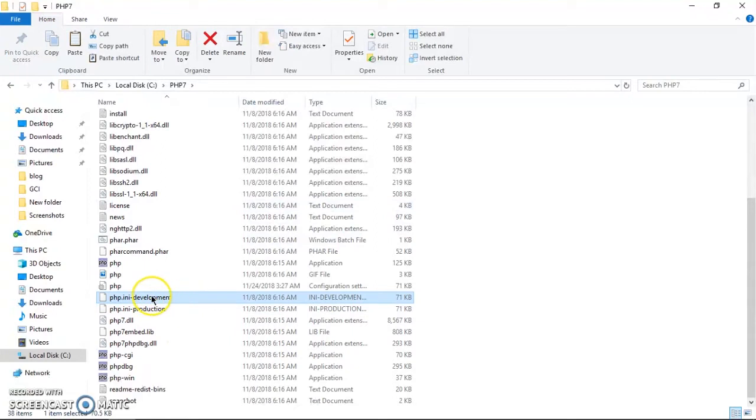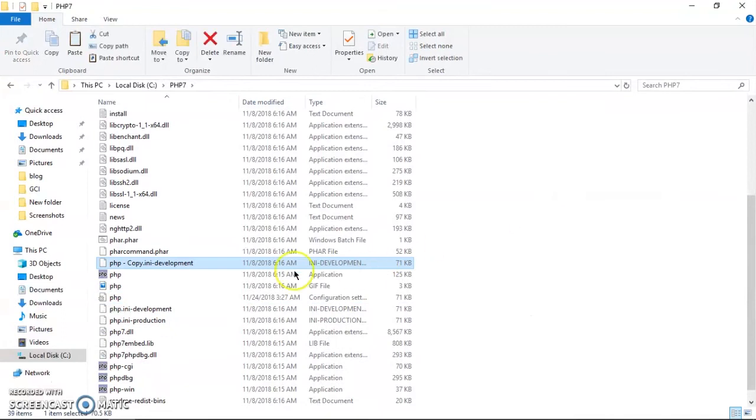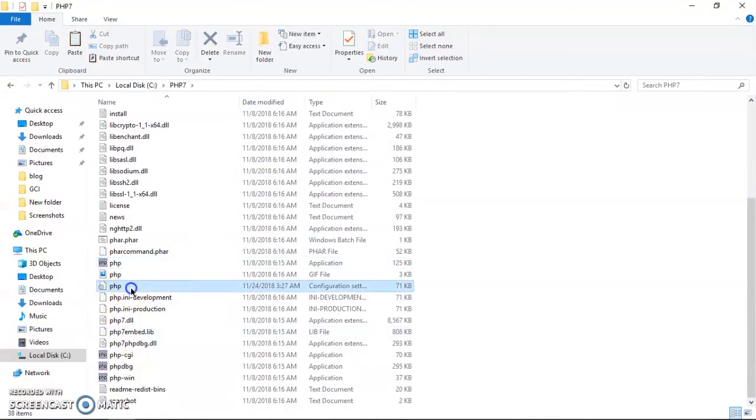We are going to rename this file. We are going to copy and paste this file and rename it php.ini. Just to show you, copied it and we'll paste this. Okay, so this copy will be created. So we need to rename it to php.ini, and it will look like this file right here.